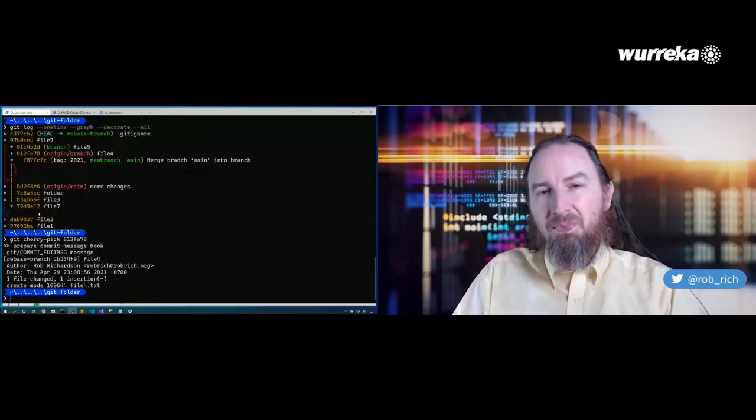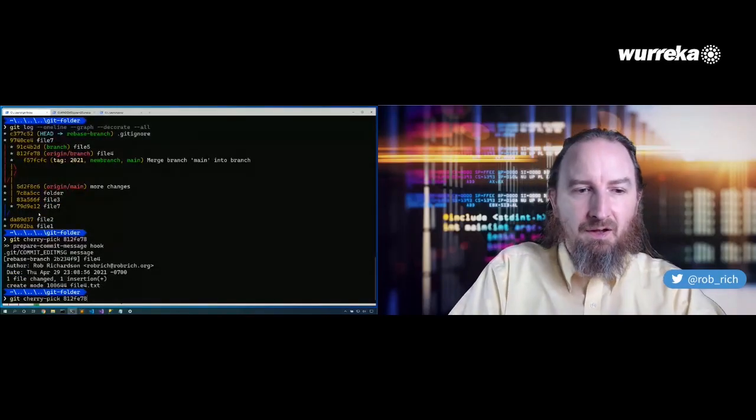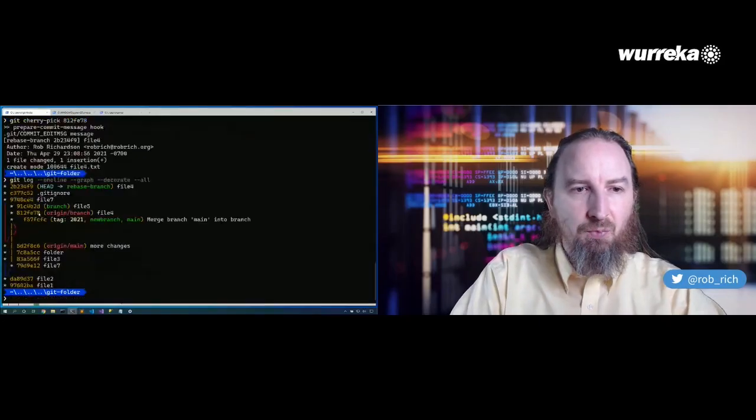Now it just picked up that commit and set it in place on my new branch. So there's that file 4. Let's cherry pick this commit.